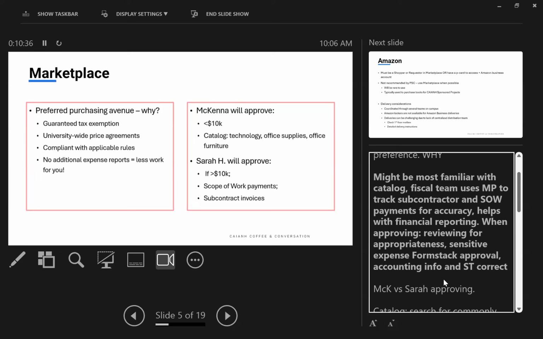And when we are approving purchases, we are looking for appropriateness of the purchase, if there is that sensitive expense form stack approval attached, if it's a sensitive expense, and then we check to make sure the accounting information and the speed type are correct. So I will approve purchases that are less than $10,000. Again, typically from that punch out catalog. So these are like HIPS technology purchases, office supplies or furniture, things like that. And then Sarah Horwitz will approve any purchases greater than $10,000 and all scope of work and subcontract payments.